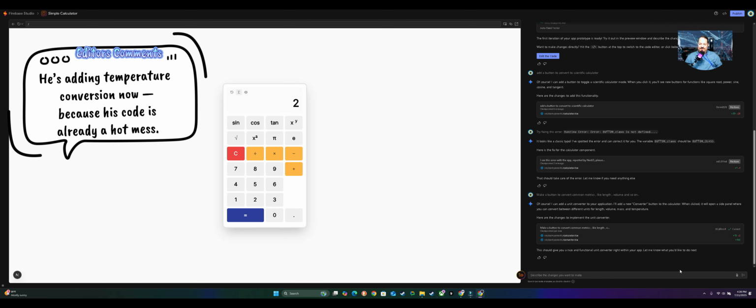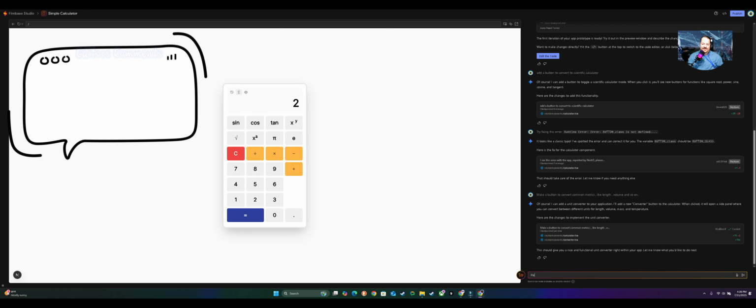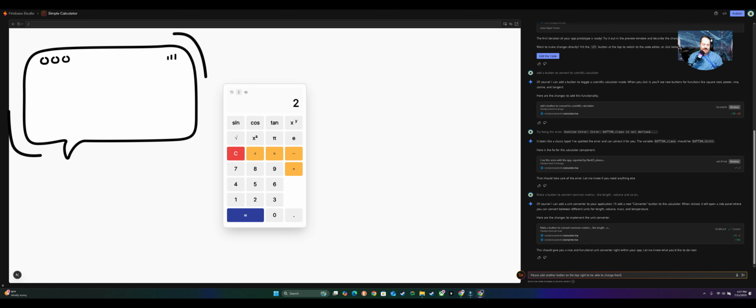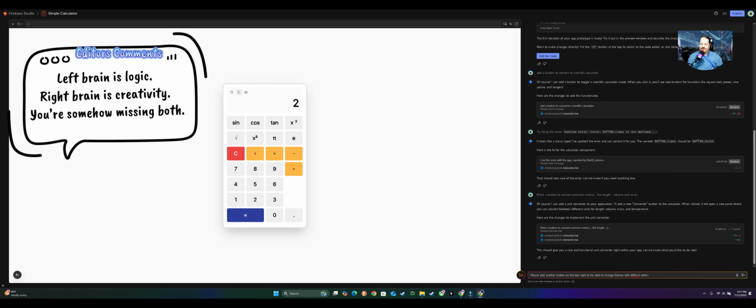Very impressive. So now, let's give it something a little harder. Please add another button, ooh, let's spell button, on the top right to be able to change themes with different colors. Spell different, right? And you know what? Different sets of colors.